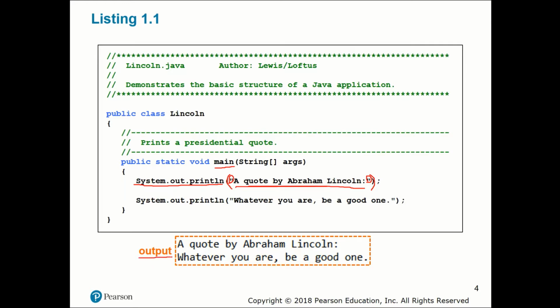This is an output. And ln means that, here is println. ln means print out this string and then press enter. So ln means new line. So after printing a quote by Abraham Lincoln and then pressing enter, "whatever you are, be a good one" will be printed out on the next line.